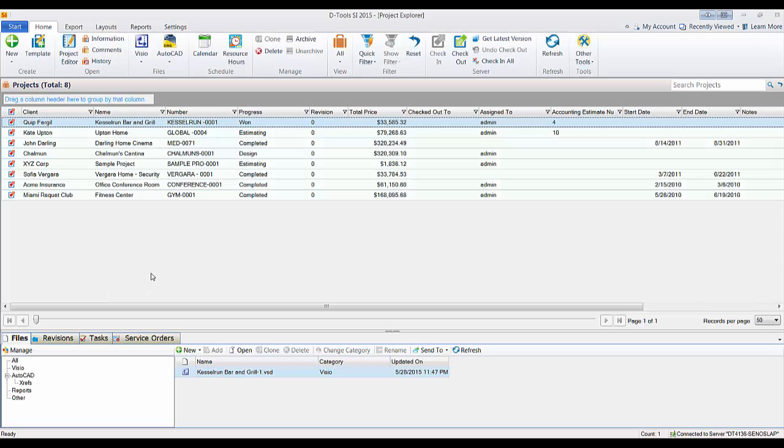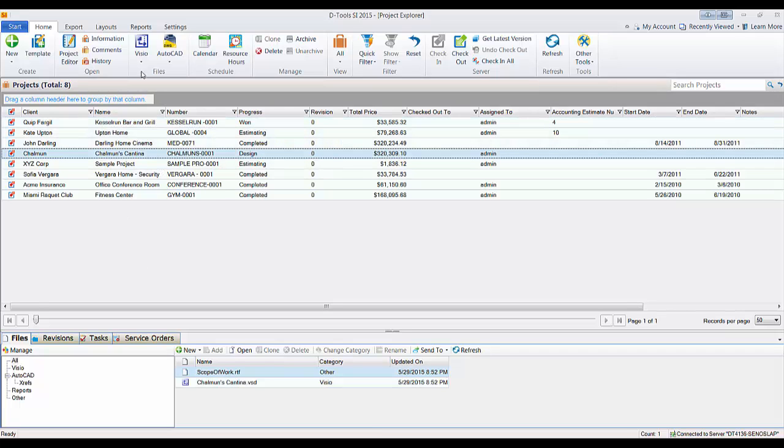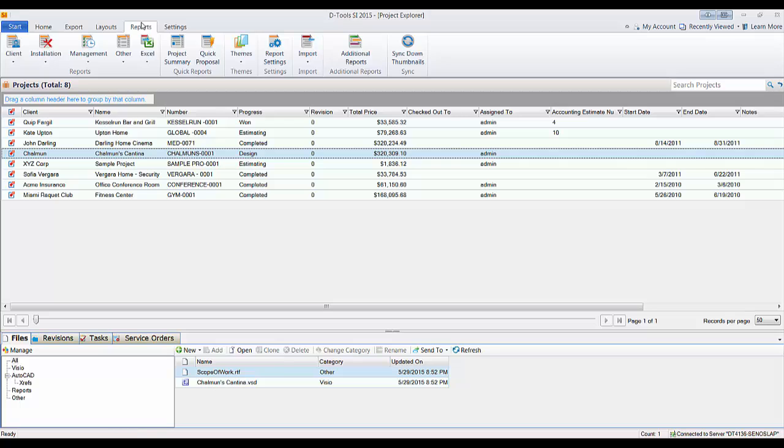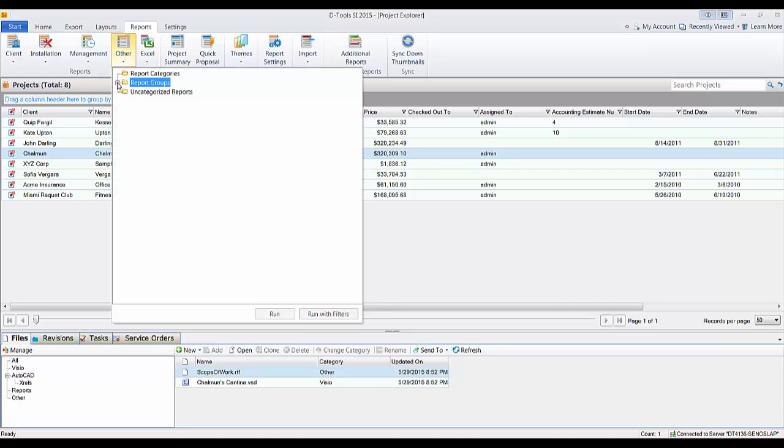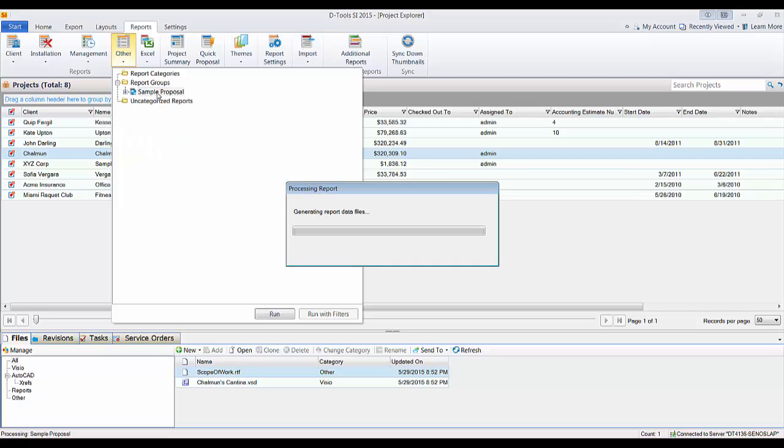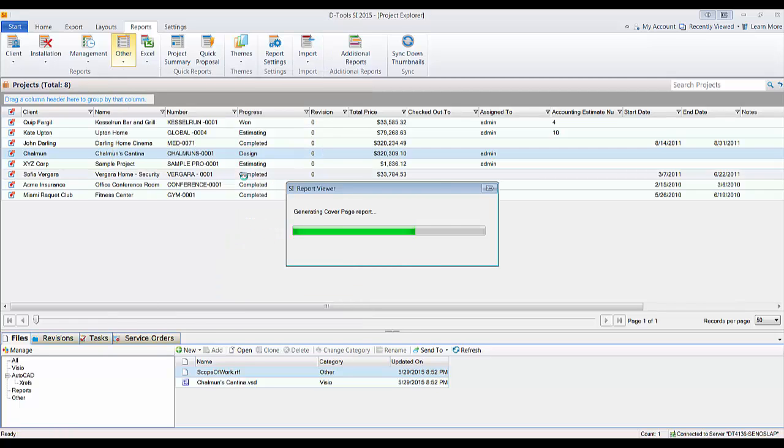Here in the Project Explorer, we'll select the project that we want to run the report group against. Click the Reports tab, and where report groups display are under the Other tab. And you can see if you expand this, it will list all of your report groups. If you want to see the detail of the group, you can expand it. So just either double click this or click the Run button down below, and this will generate this report. It's going to run each report and then combine them into one document.